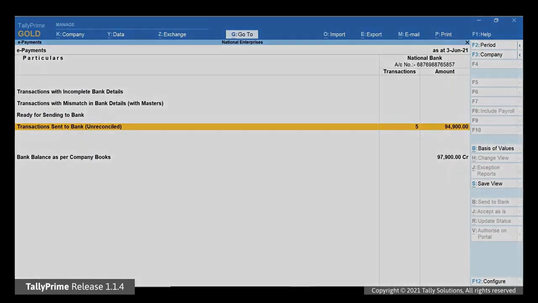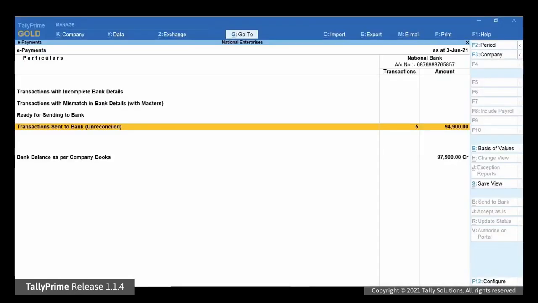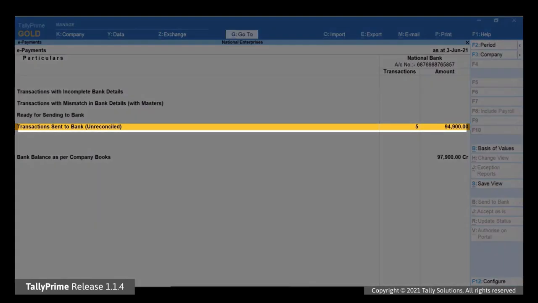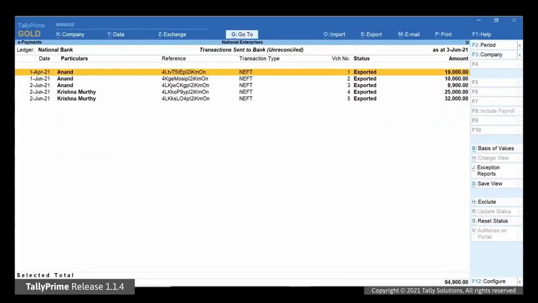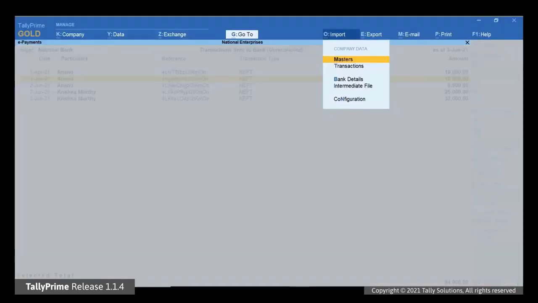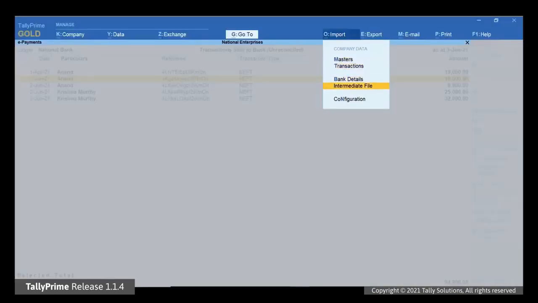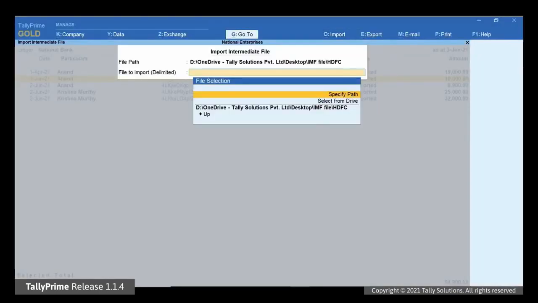Save the file in the folder path specified for the imported intermediate files and then import the file in TallyPrime to reconcile the transaction. Go to ePayments, Report and drill down to Transactions Sent to Bank unreconciled. As you can see, the transaction is under the section. Click Import. Then click Intermediate File. The Import Intermediate File screen opens.